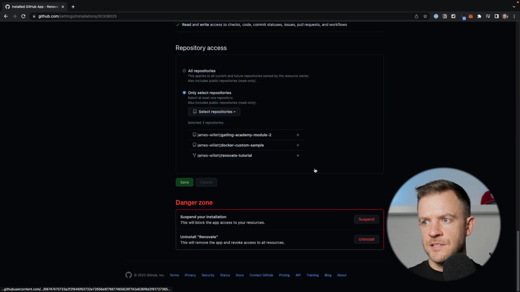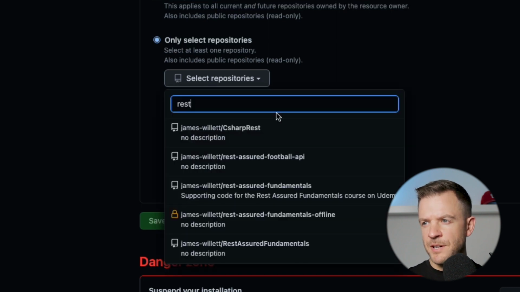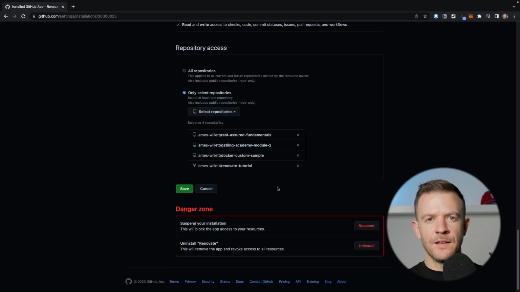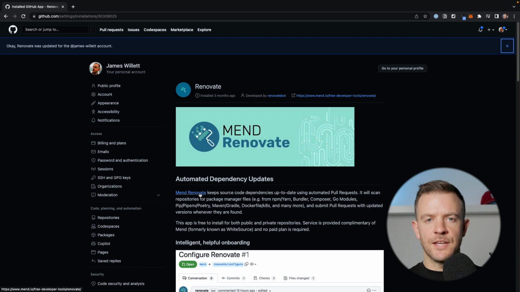If we scroll down again to the bottom, we can see here where it's asking us to select which repository we want to install against. So for me, I'm going to install it against this Rest Assured Fundamentals repository. This is a repository that I keep just for teaching one of my other courses. So it's quite a basic repository. It has a bit of Java code and it's built with Maven, etc. So there should be a few dependencies in here for us to update. So just go ahead and click save. And that should be it. That should be renovatebot installed on our repository.